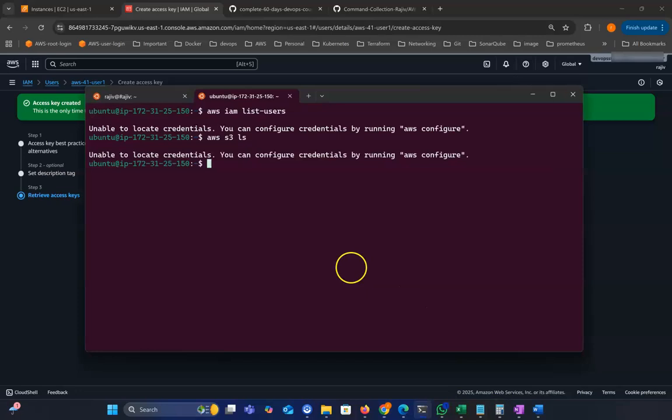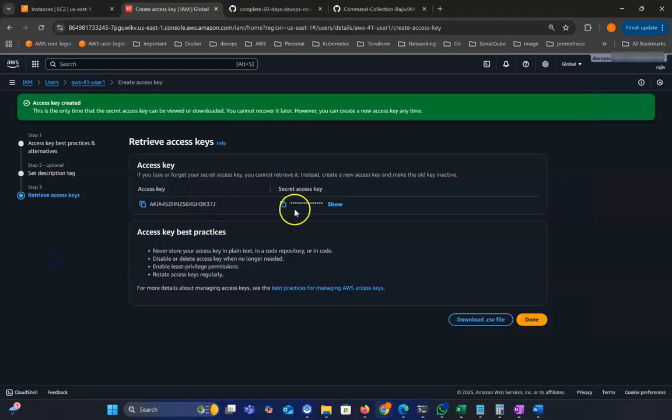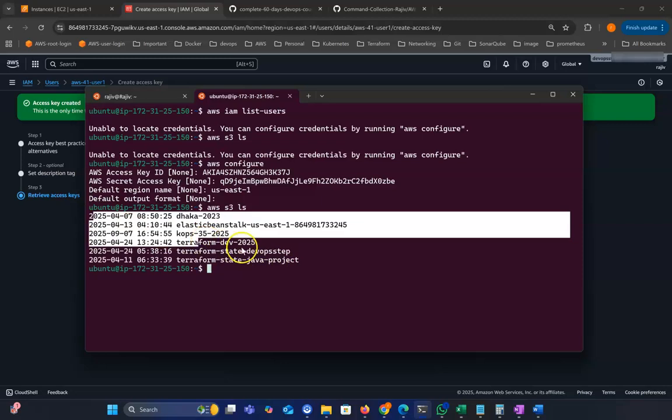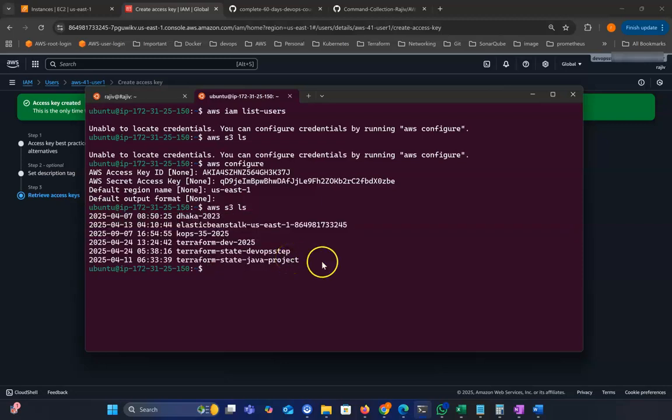And for configuring this, you need to type aws configure. Then you need to type your access key. Then you need to type your secret access key. And then if you want, you can specify a region. In my case, I prefer to use us-east-1. Then output format, if you want, you can put JSON or anything. So let me press enter. Now if you type aws s3 ls, you can see the buckets in this account, everything is showing. Okay, so now this server has authentication to access this.